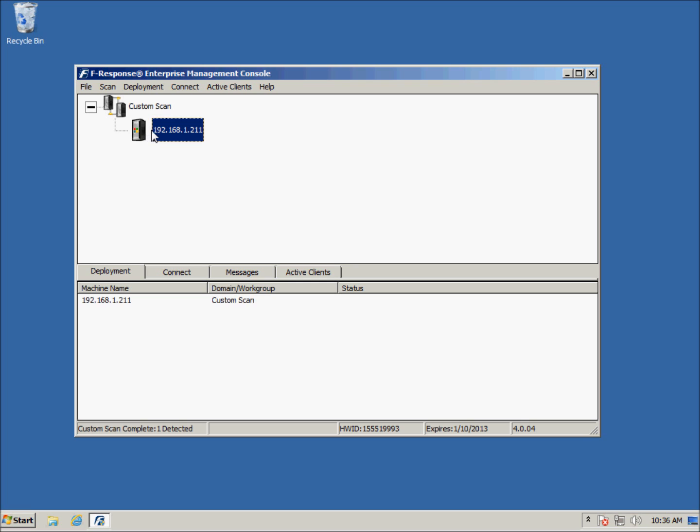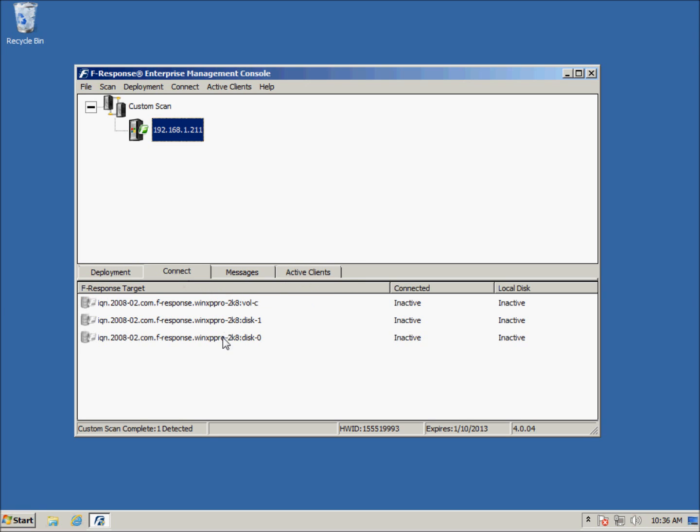What we'll see here momentarily is a nice little badge is assigned. This means fresponse is installed and started on the remote machine. It's an active client actively communicating with our license dongle. And under the Connect tab, we'll see we have three targets, disk 0, disk 1, and vol C.